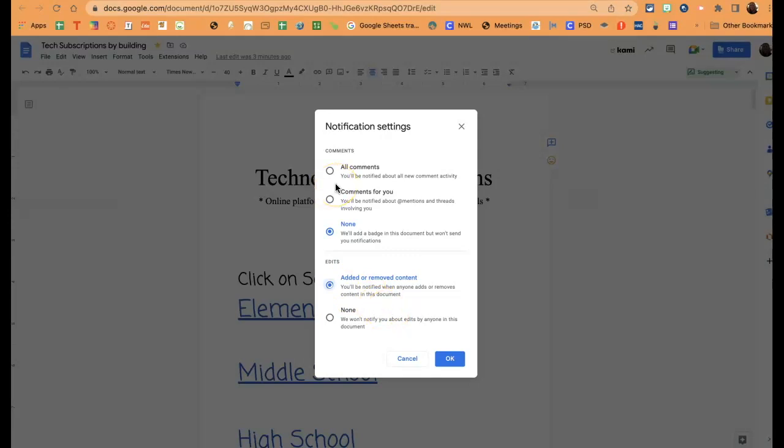The same thing is true, these notification settings follow the user. So even if this document is shared with 10 people, these comment settings are only pertaining to me. I'm not changing these for anybody else who's on the document. Okay?